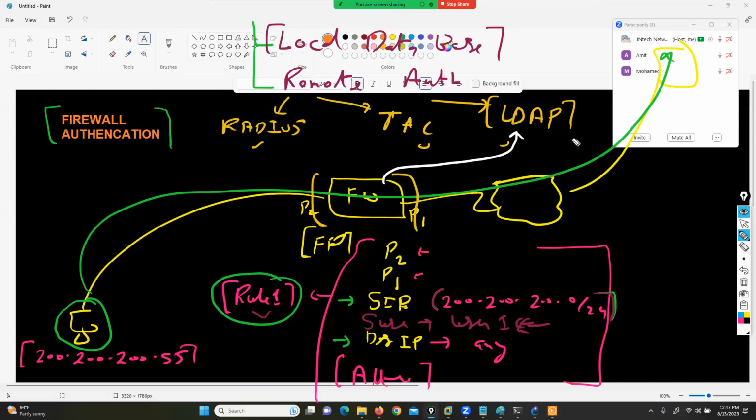Clear now my point? Yes, sir. Everyone. So for full visibility, we can go with the firewall authentication concept. Now in remote authentication, user accounts are available in a remote database. In a small network, yes, you can go with the local database, no problem. Okay, so let me show you in the firewall box.